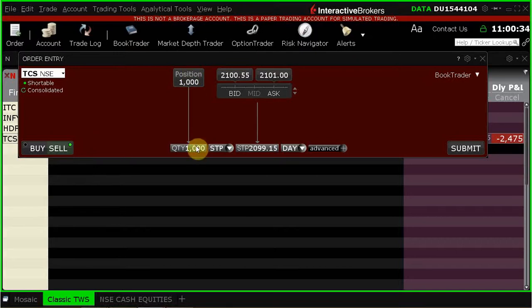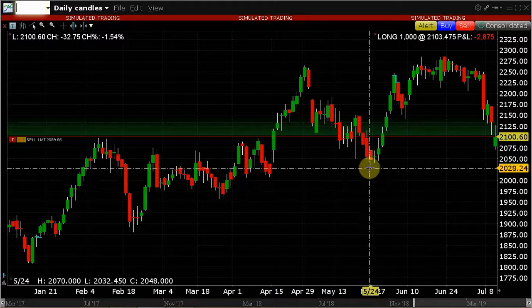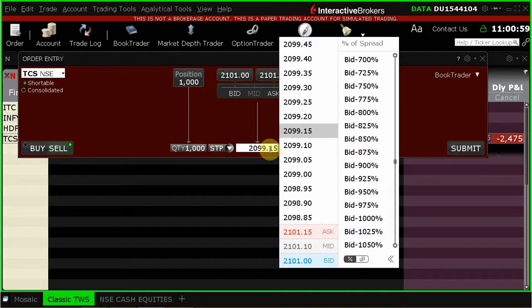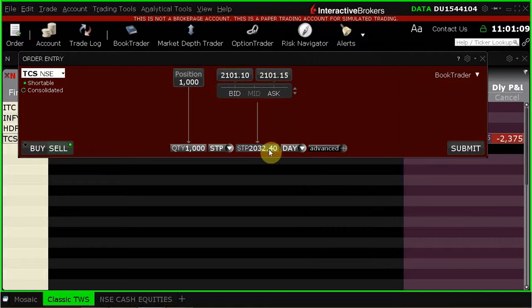Okay, I want the same position, quantity is 1,000, and I want it to be a stop order. And what is the stop level? Now what did we read off from the chart? We read off 2032.45 is the low, so we said that our trigger is 2032.4. So I'm going to set the stop trigger level here. 2032.4.